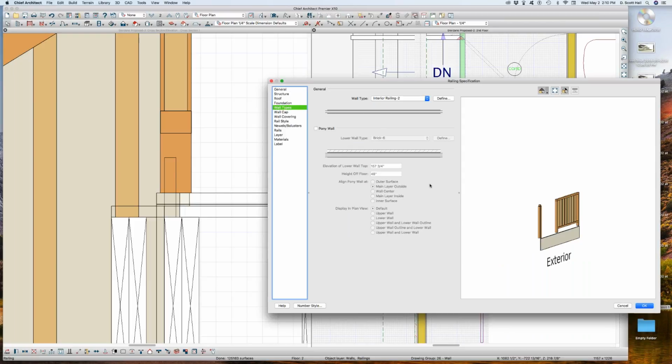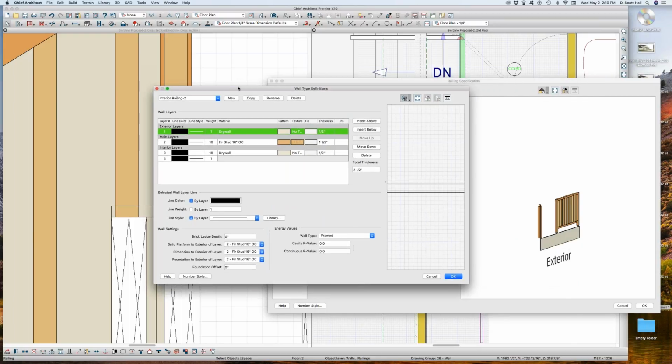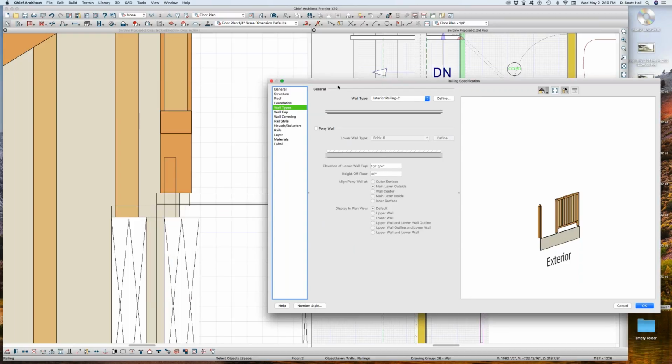Wall type. I've got to admit, I am so confused about this stuff. I'm in interior railing. Oh, that's why. Okay, I don't like this. Or maybe this works, but I think I've got a better way of doing it. Okay, I'm going to show you. Maybe you can use this, but this is what I've actually learned to do.